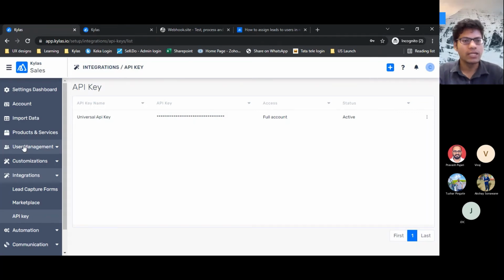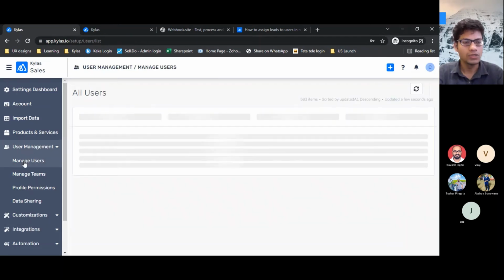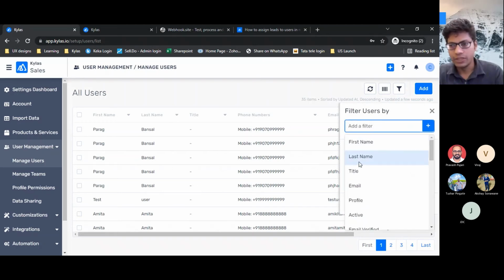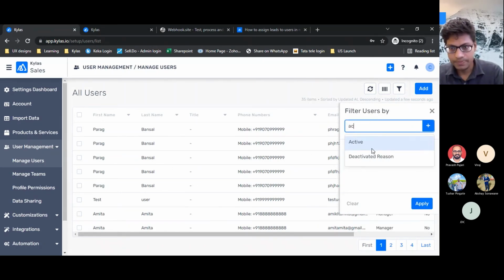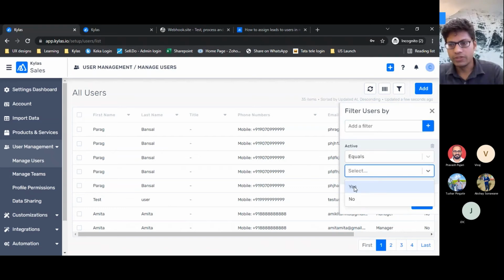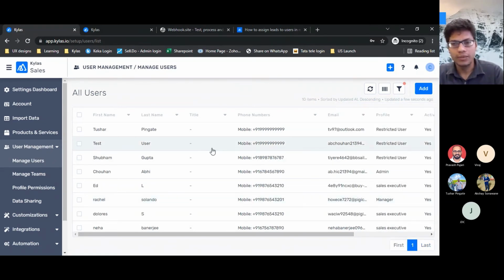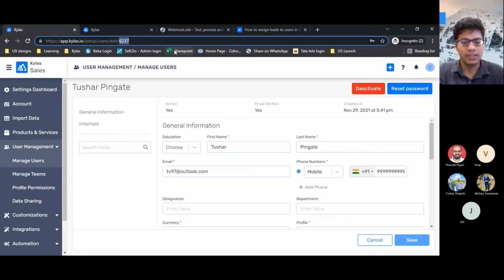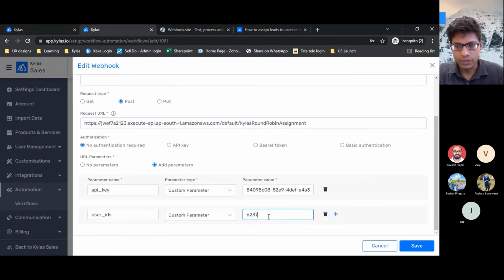Okay, so for that I will go to CRM settings. Under user management I will go to manage users and let's say let me filter all the active users because this workflow will work only on those users who are active. Okay, so let's say one of the users is this one and I have to copy the ID of this user from the URL. So you can see there is a number at the last of the URL in our browser. We can copy that one and we have to paste it over here.